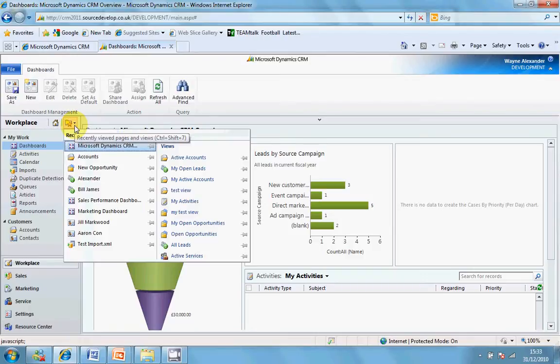And another icon here is a recently viewed page and views. Now if I was to click down on this option, exactly like it says on the tin, it will just allow me to visit by recent views or recent particular records that I've been looking at. So I've just clicked on that drop down now, and you can see here I can go to my accounts, new opportunity. I was in a lead earlier called Alexander, looking at a contact called Aaron Con, and I was doing some test imports a couple of days ago.